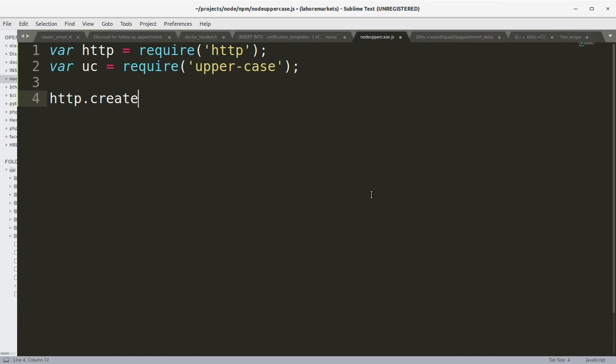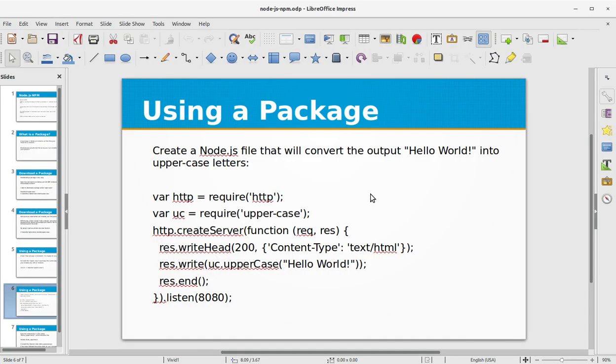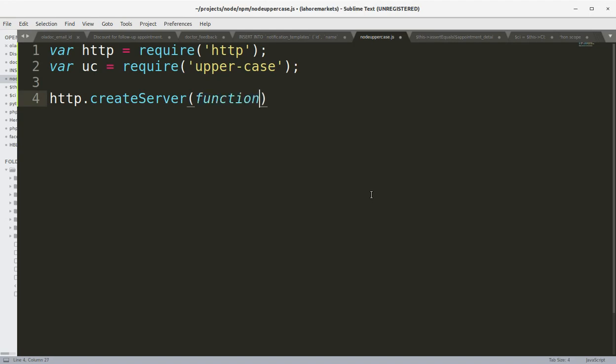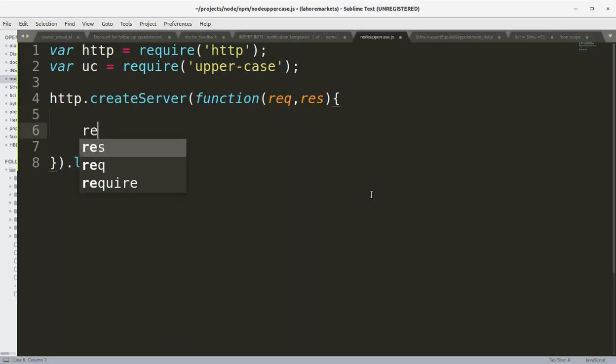http dot create server, function request response, dot listen 8080, response dot write head and 200.